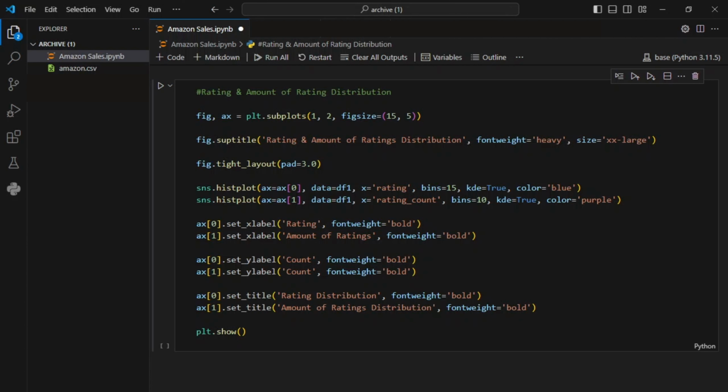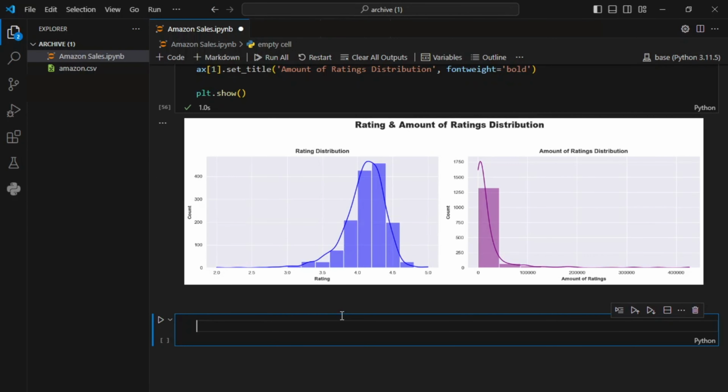We then label the X and Y axes with bold text to highlight them and add individual titles to each subplot: rating distribution and amount of rating distribution. The result is a clear visualization that helps understand the spread and frequency of product ratings, offering insights into customer feedback patterns.